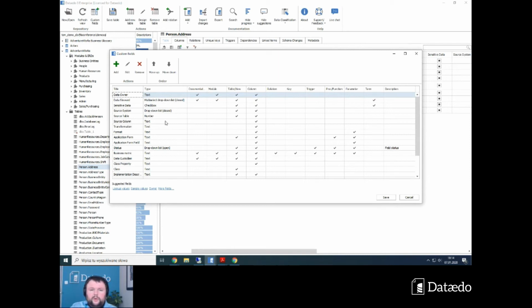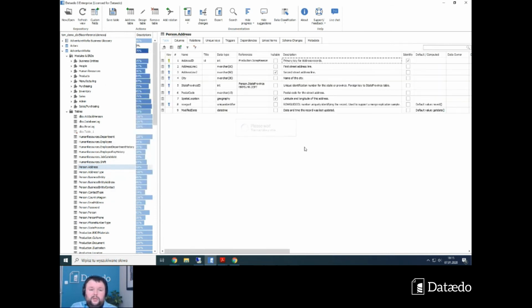When it comes to the custom fields, I need to also add that it doesn't have to be just text. You can also use drop-down lists, checkboxes, and numbers. So it's up to you how to use it, and it can speed up the work with the actual documentation when you know where to look for specific information, and you don't have to go through everything.